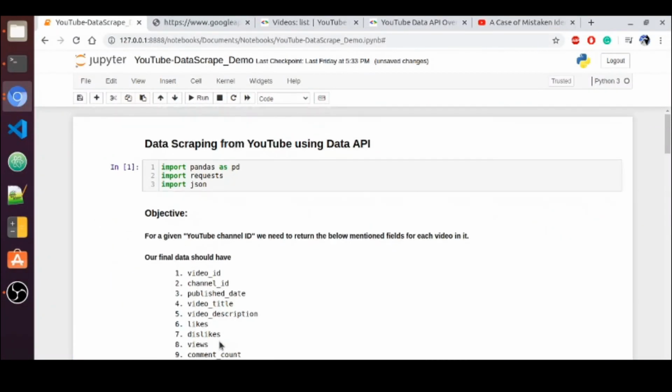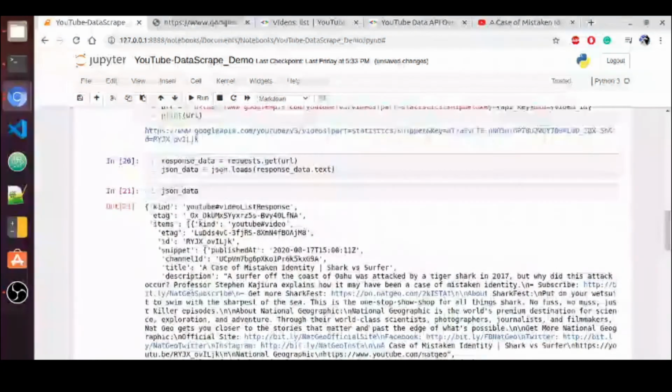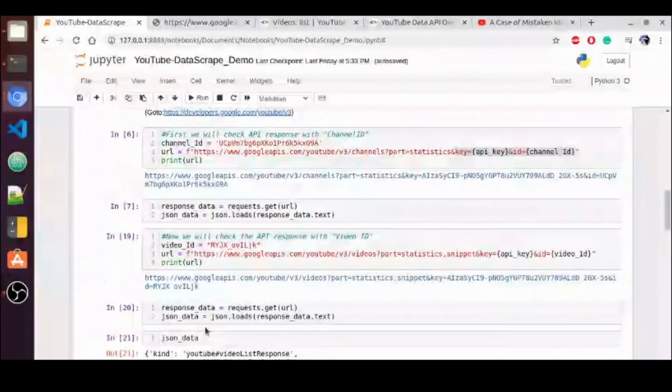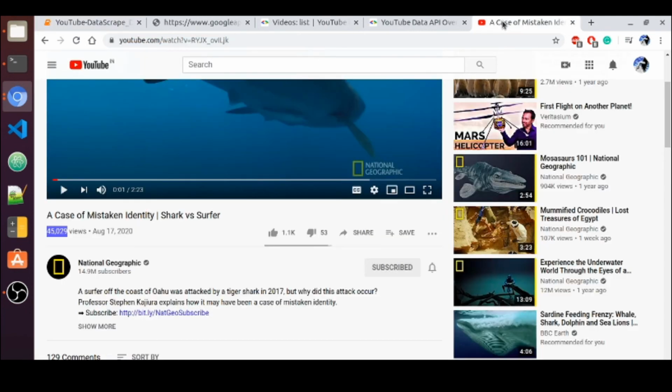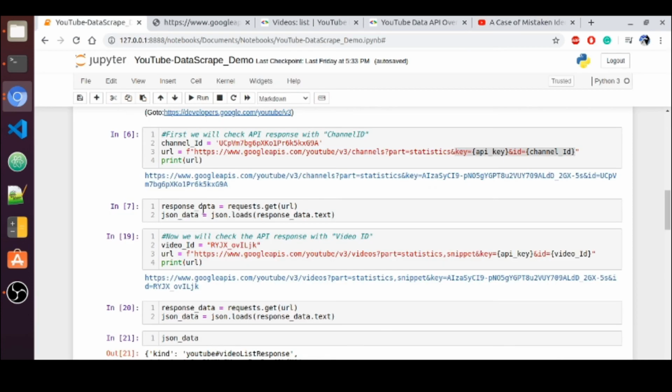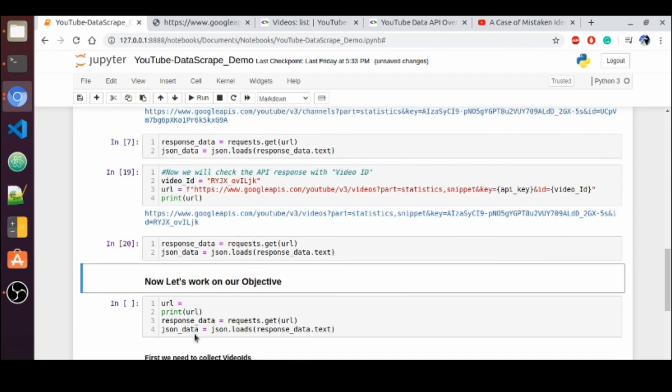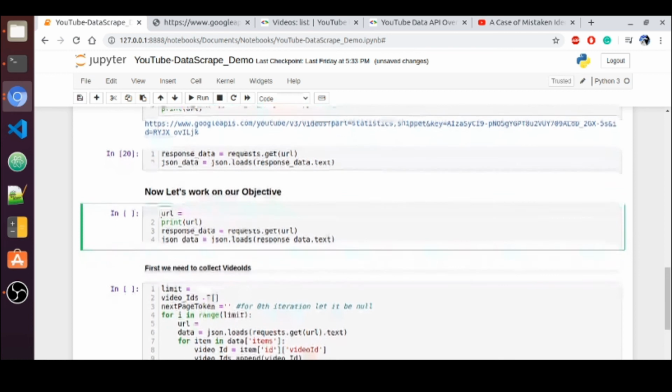As per our objective, we have to give the channel ID. From that channel ID, we will get all the video IDs, and then we will iterate and collect the data iteratively, right? But how do we get the video IDs? We cannot go and copy them from over here for every video. So how do we collect the video IDs for that particular channel? There is another resource that we can use for that.